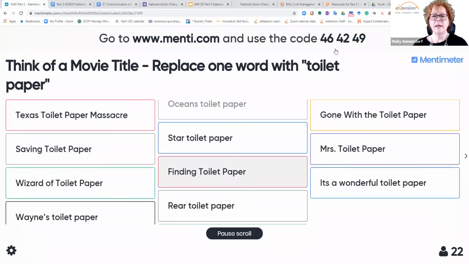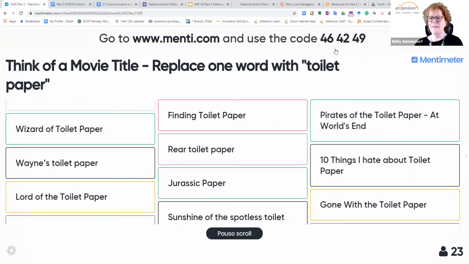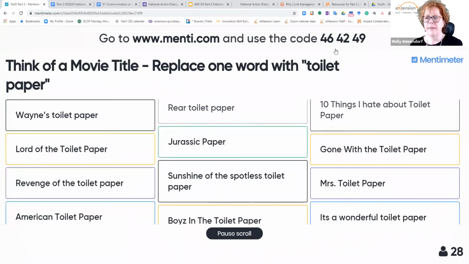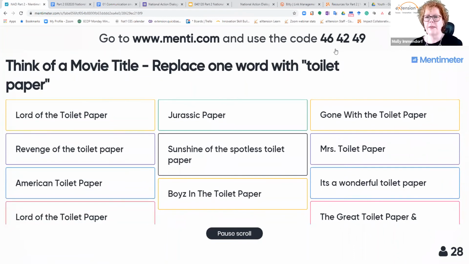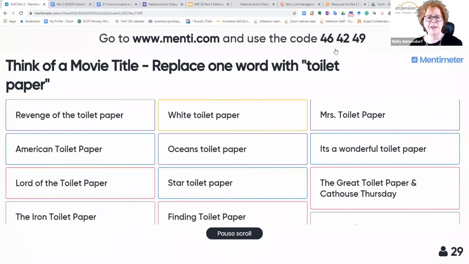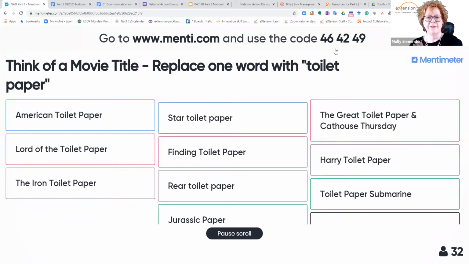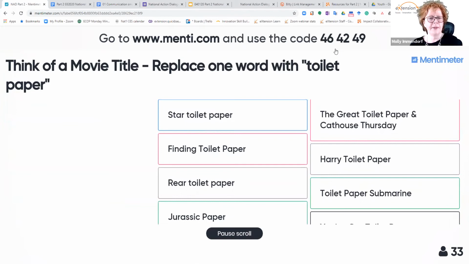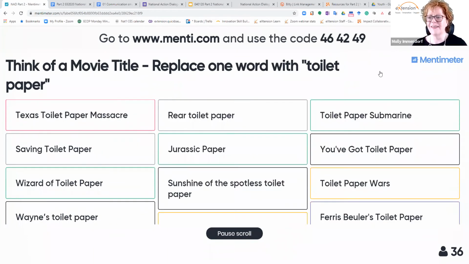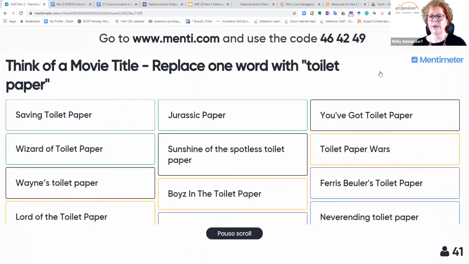I know you might be sick of toilet paper jokes at this point, but I wanted to. Elliot, that's exactly how you spell Mentimeter. So mentimeter.com, and you should put that code 464249 in, and you can see everyone's answers scrolling through. We've got finding toilet paper, Jurassic paper, toilet paper, Wizard of toilet paper, and so forth. So the code would not enter. Try 46 space 42 space 49.